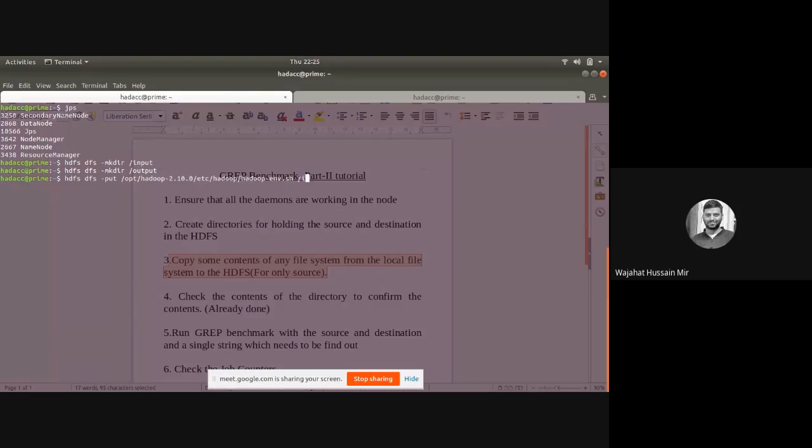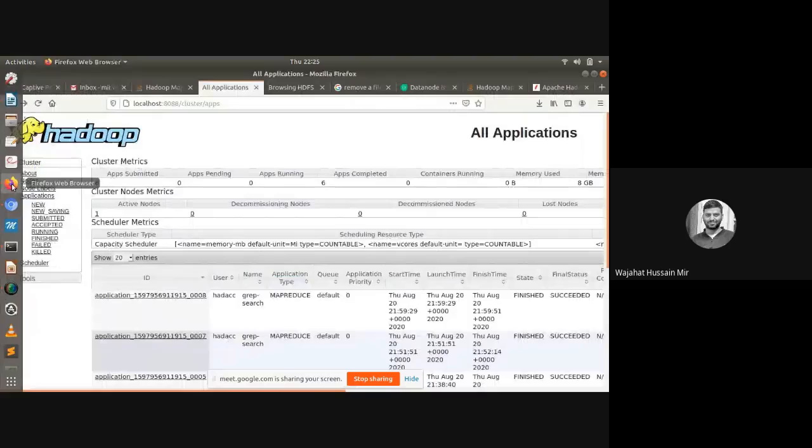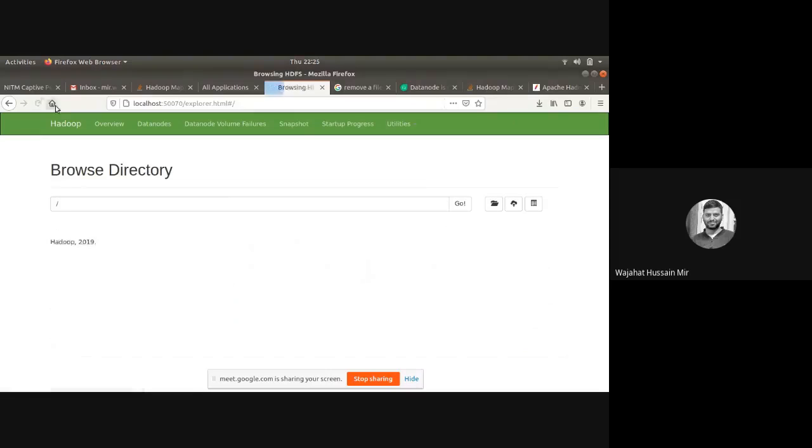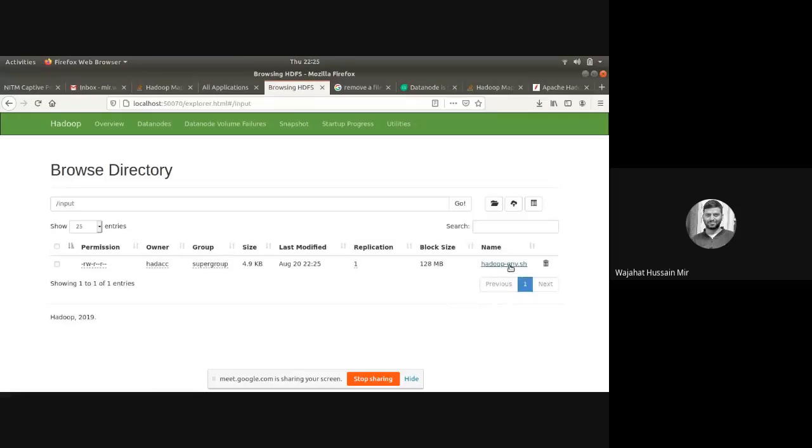Here I am using env.sh. I am putting it into the input. It's already put in the DFS. You can confirm it from the name. You can run it and check the input. It will hold this file, env.sh. You can check the contents also.